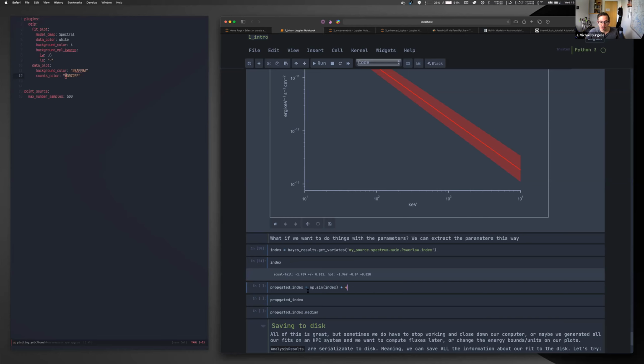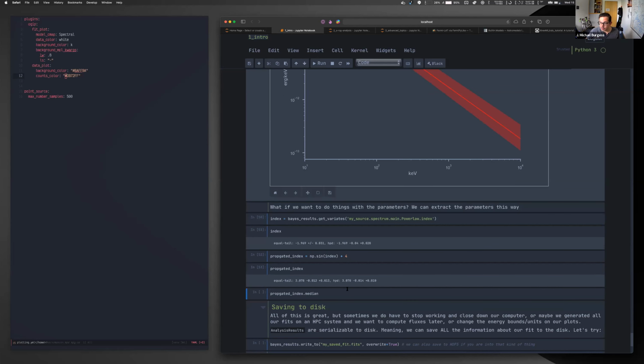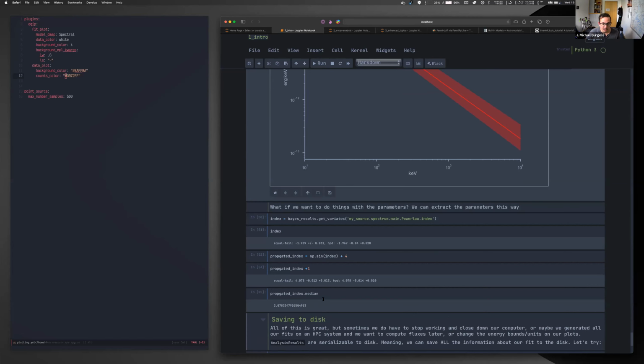That means that if I wanted to propagate the index into some complicated function, I just chose sine plus 4 here to do that. And this thing then carries around its uncertainty from the index. So if I add plus 1, you can see that it just continues knowing about its uncertainty. It also knows about its median, its mean, etc. So that's random variates. That's documented in the documentation. You can see some of the stuff that you can do with that.